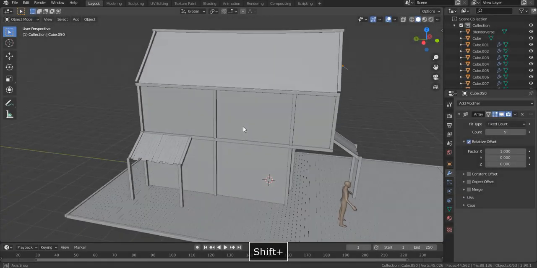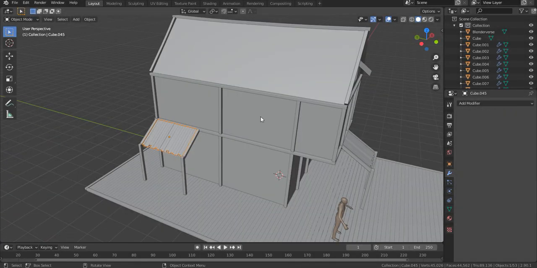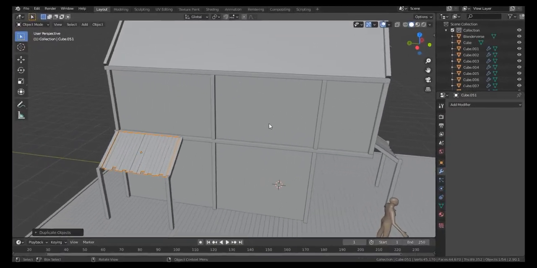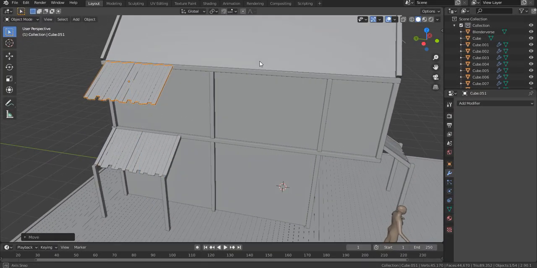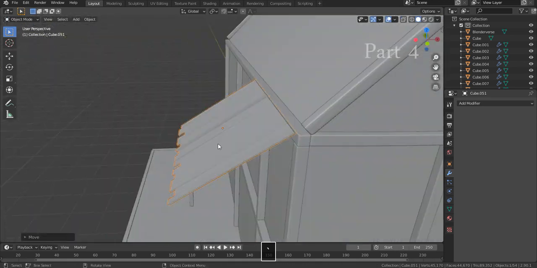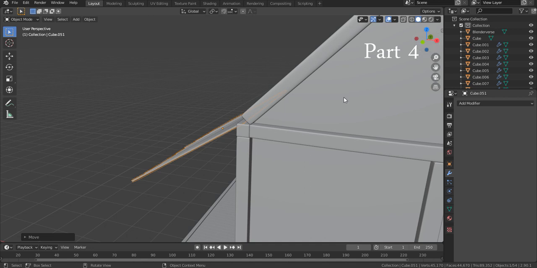Now, let's do some roofing. To do that, we will duplicate this set of planks and we'll use them to fill our roof. Shift D, duplicate, right click to clear its movement. Move them up. Move them to this side of our house on the Y axis. Place it on the roof.